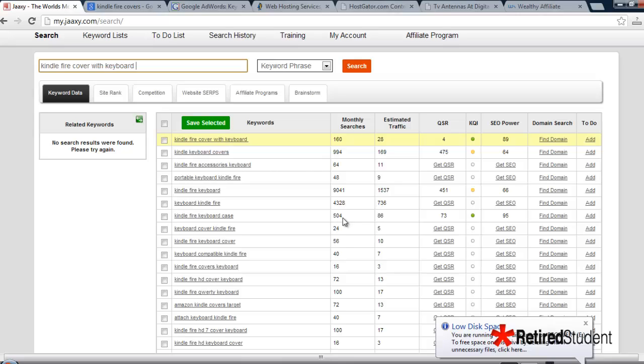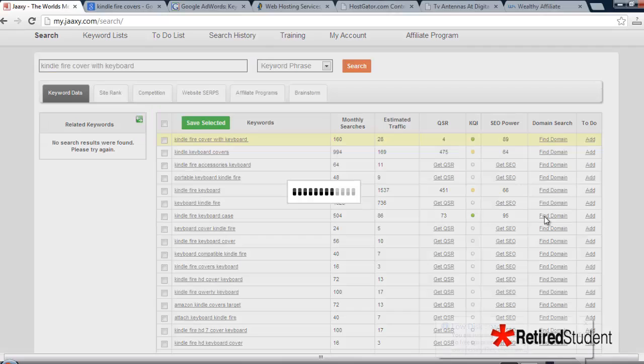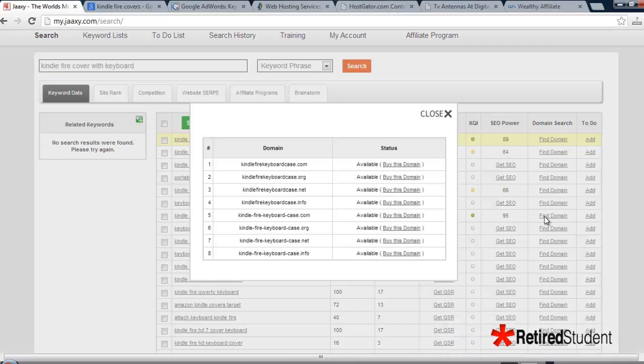So say for example you wanted to go for this keyword, you would come over to the find domain, and the .com and .org is available, so that's good news. That means you could take the .com and it would be easy to rank for that keyword under this domain name. Now you could write content surrounding this keyword and find a nice cover that maybe has been sold on Amazon and promote that cover, and that would be a small niche website.